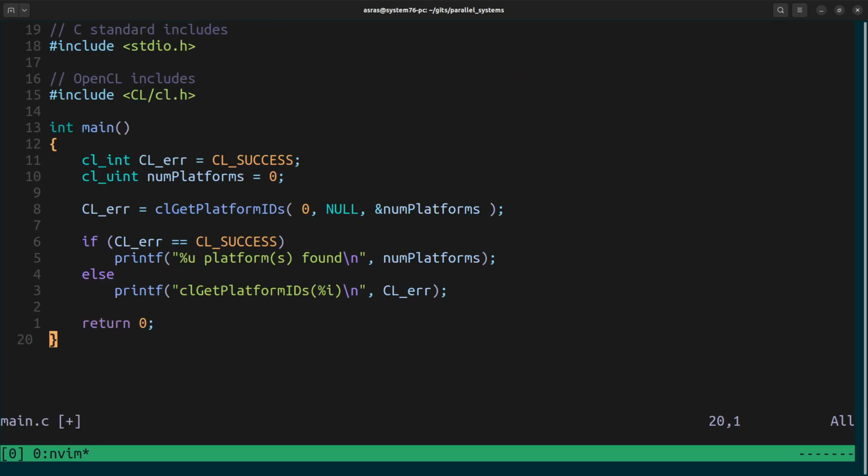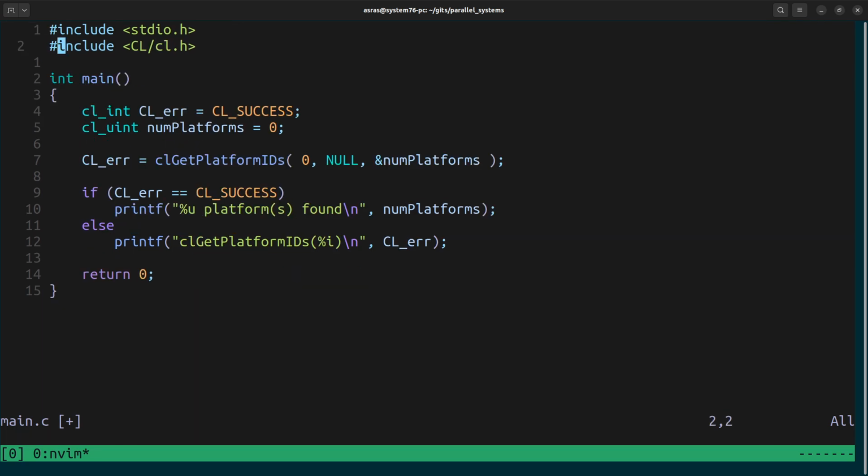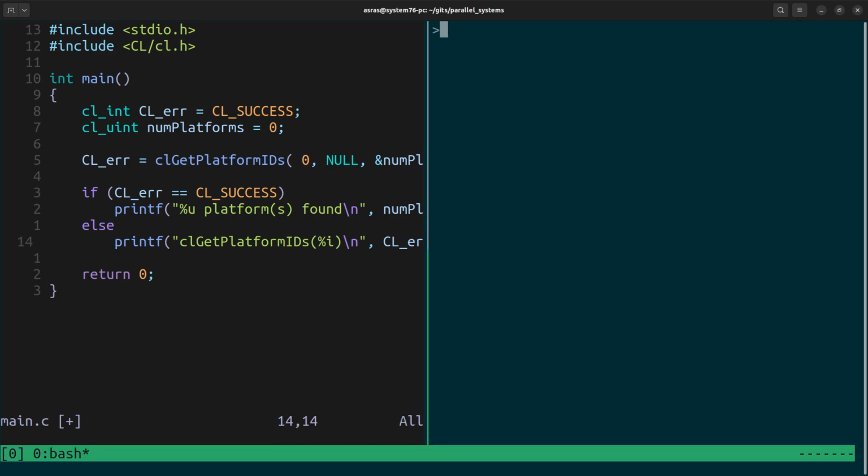It's a little bit too zoomed in. So we've got stdio, and then we have the OpenCL computing language headers. We have some success type here, number of platforms. So we can get platform IDs, whatever that means. And let's try to run it.